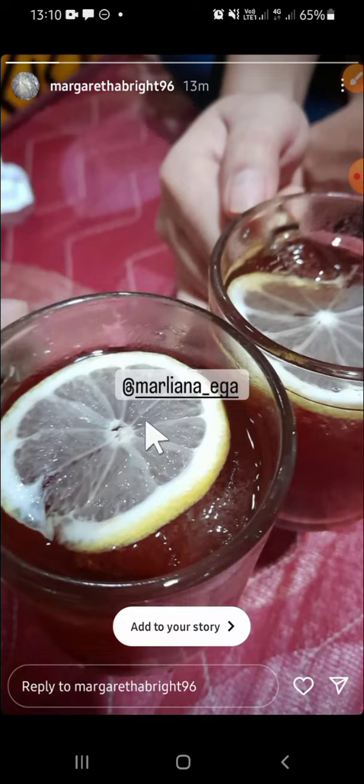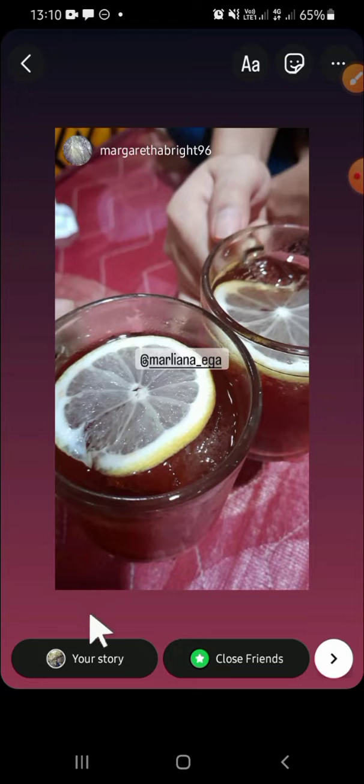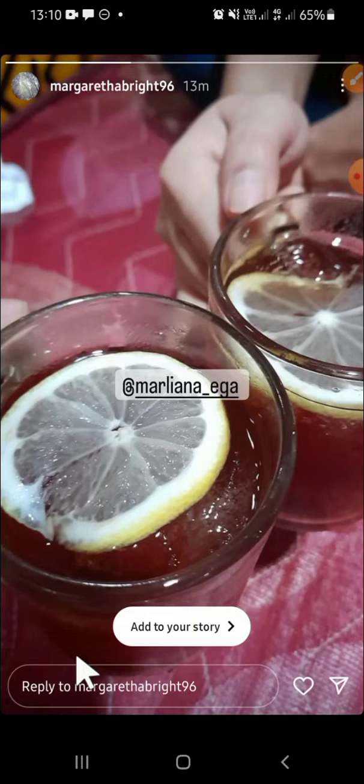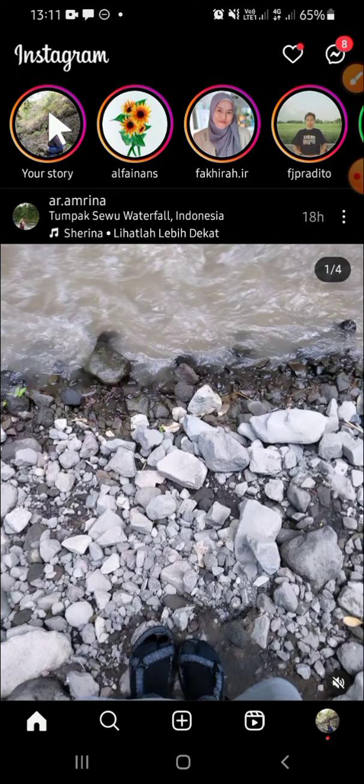then click on add to your story, and click on your story right here. Alright, and we have reposted that story on our Instagram, and let's check it together guys. Just click on the story.